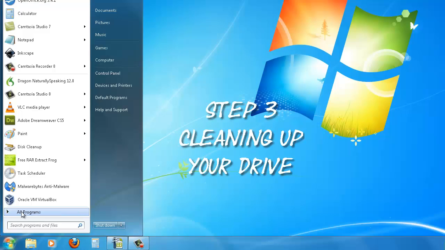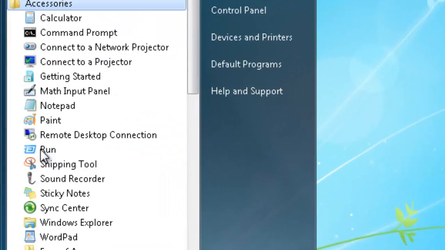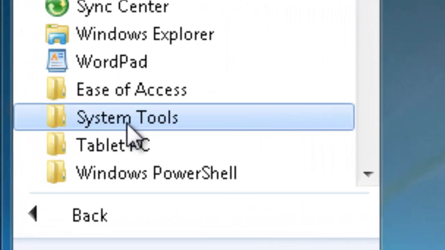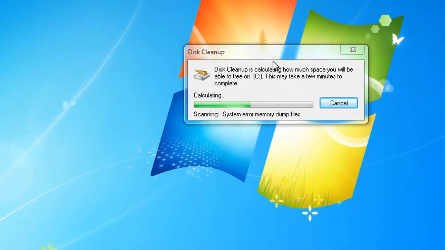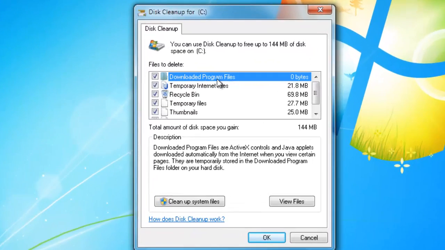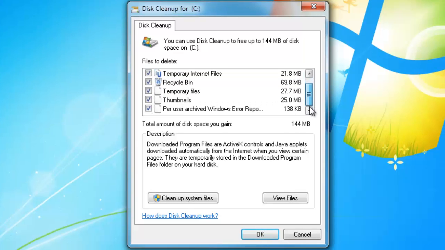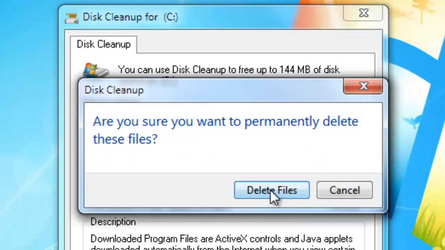Step 3. Cleaning up your drive. Takes 2 minutes to set up. Must be run every day. Can be set up to run on autopilot. Removes all unnecessary files and data from your drive. If it's set up correctly, increases efficiency and maintains speed.